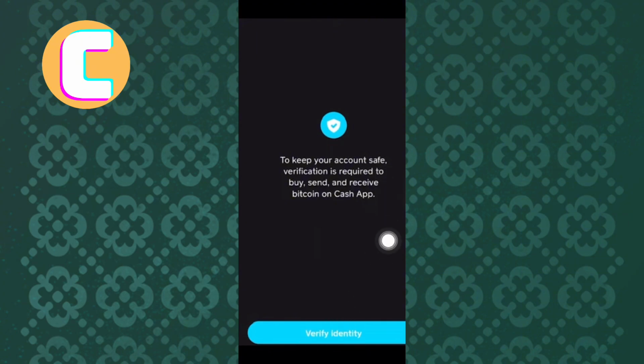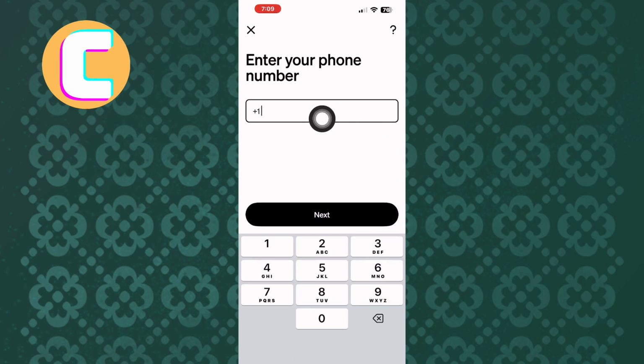After that, Cash App will ask you to provide some important information about yourself, such as your phone number, address, and more information. The process is that simple. Make sure you follow it carefully.